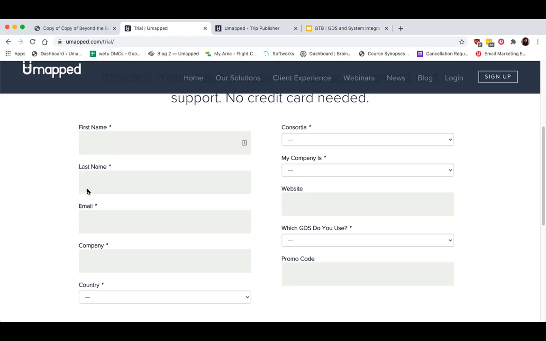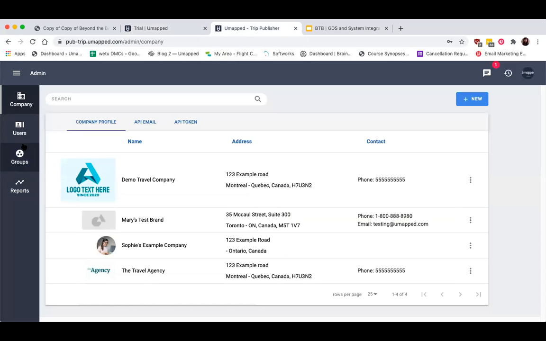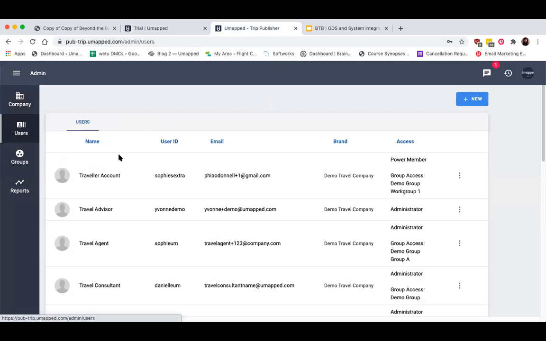And now once your agents have been set up, you can navigate to the Users tab to see who's in your company. This is going to show you all of their agent details as well as their status. So you'll see over here if they're a power member or an administrator or a member status. So you have all of this information at a glance.